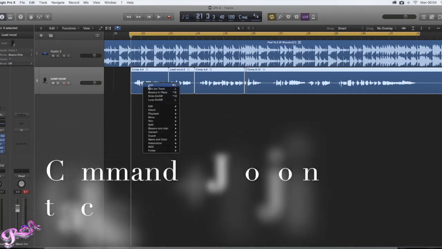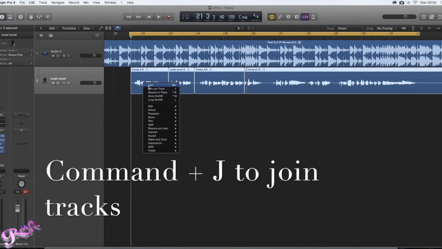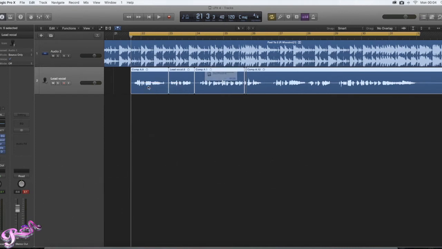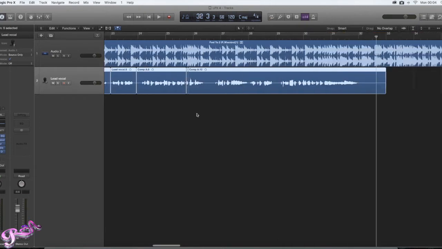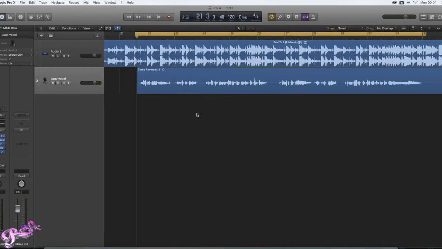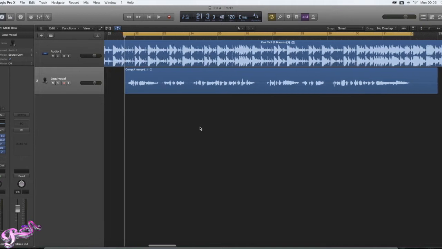The shortcut to join all the vocals together is Command and J. And this will pop up. And just press create, and now you can see we have one waveform. It just makes it smoother and a bit easier when looking at the screen, and that's just how I work. Anyway, so the best tool I would say in Logic in relation to vocals is the flex menu.